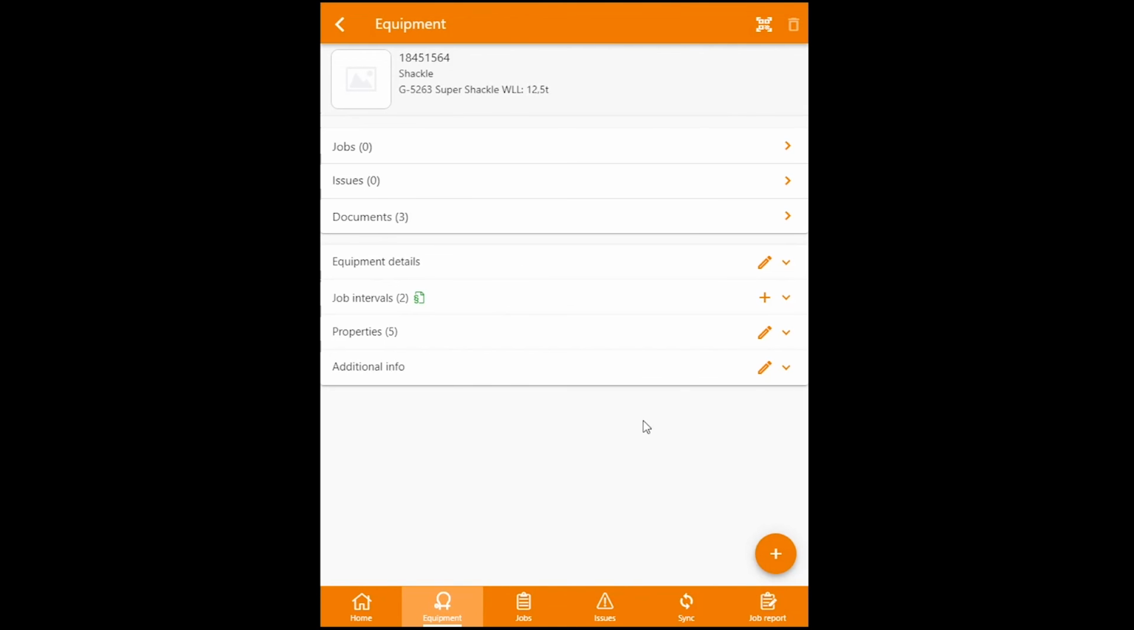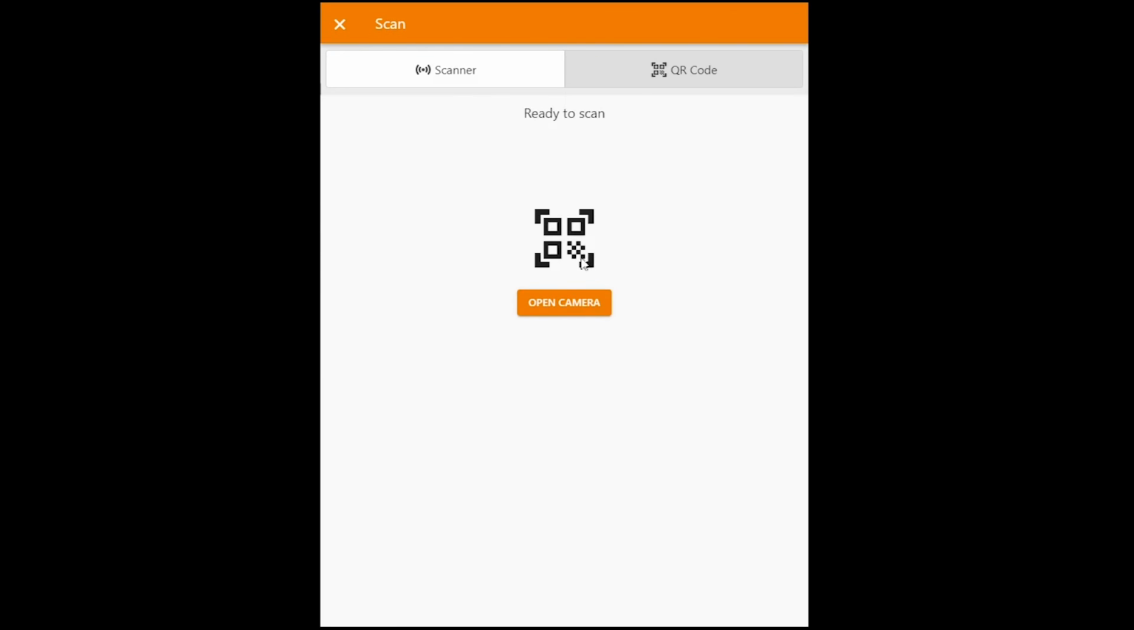And if we want to attach a QR code or an RFID or NFC tag to the equipment, we can do that by clicking on this QR icon here at the top right. Choose whether it's going to be a QR code or a NFC or RFID tag. And simply scan or take a picture of that identification.